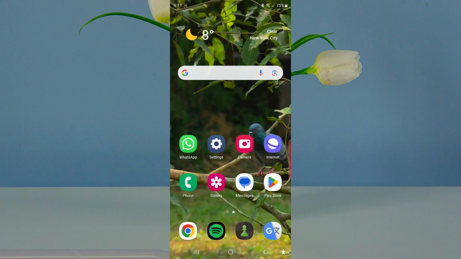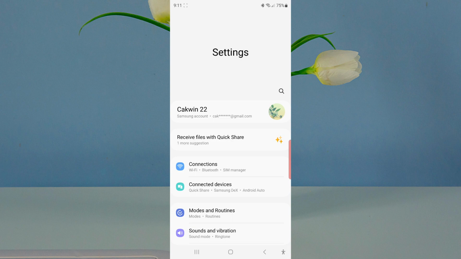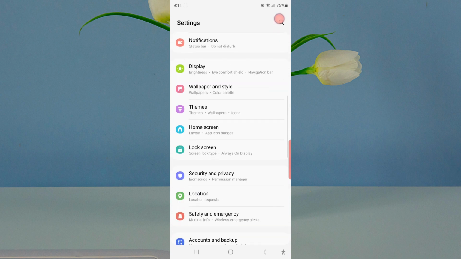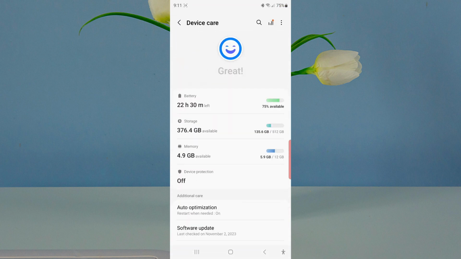To auto scan when installing apps to check for viruses and spyware in Samsung Galaxy S23 Ultra, swipe down the top of the screen and then tap the settings icon. Scroll down the screen to find battery and device care. Tap battery and device care. Next, tap device protection.